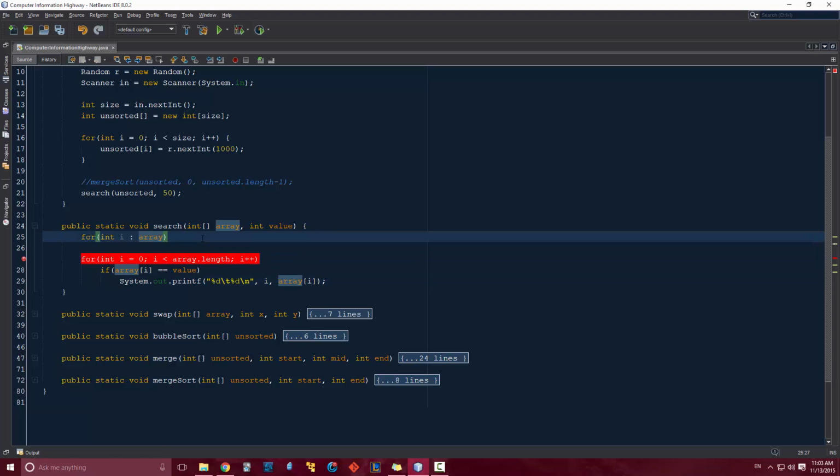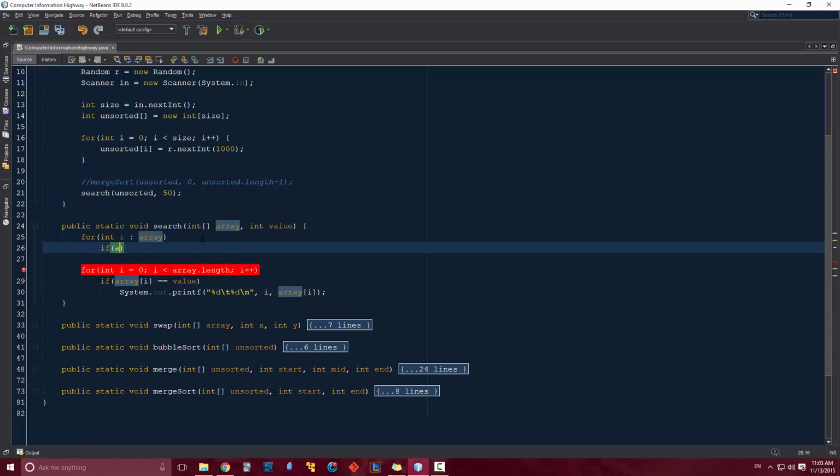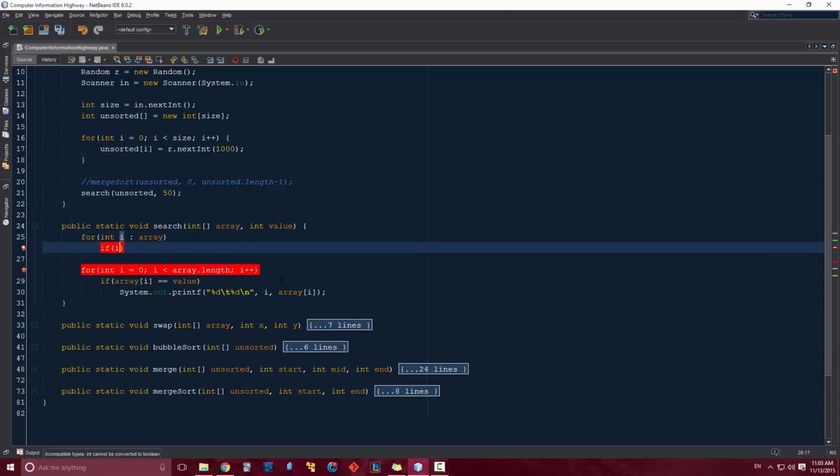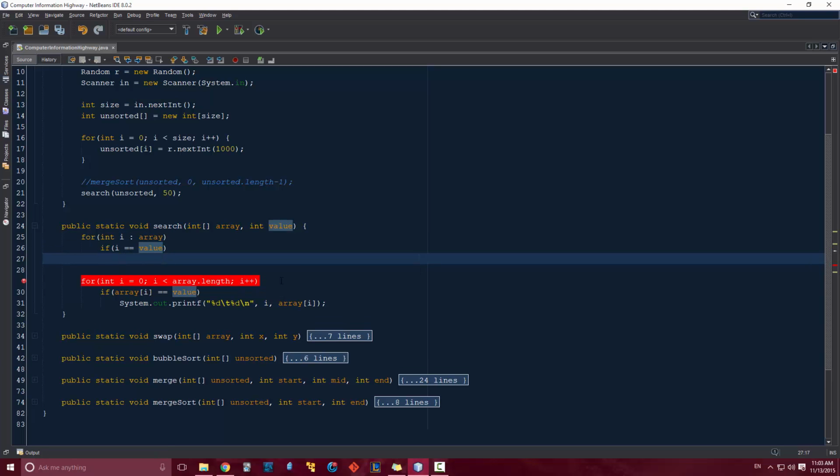But if we were to do if, since i is the context of what each individual variable in our array is, it's looping through each of the variables in our array. We can say if i equals value, and then we can just print out, actually it might just be easier to copy paste that. So now it should just print out to the screen where the number is located, or what the number is.